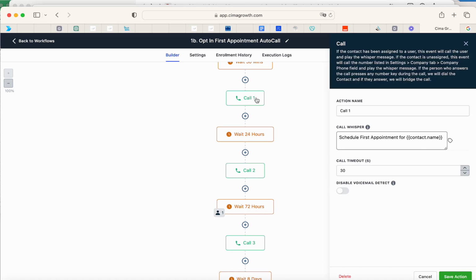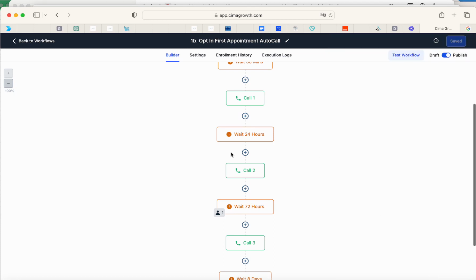And you'll see what happens is it calls. Obviously, the way the system works, you answer first. And then if you're available, you can press the key to connect, and then it will connect you with the patient. It just goes through this process, calling them about 5 times over a 1 week period.